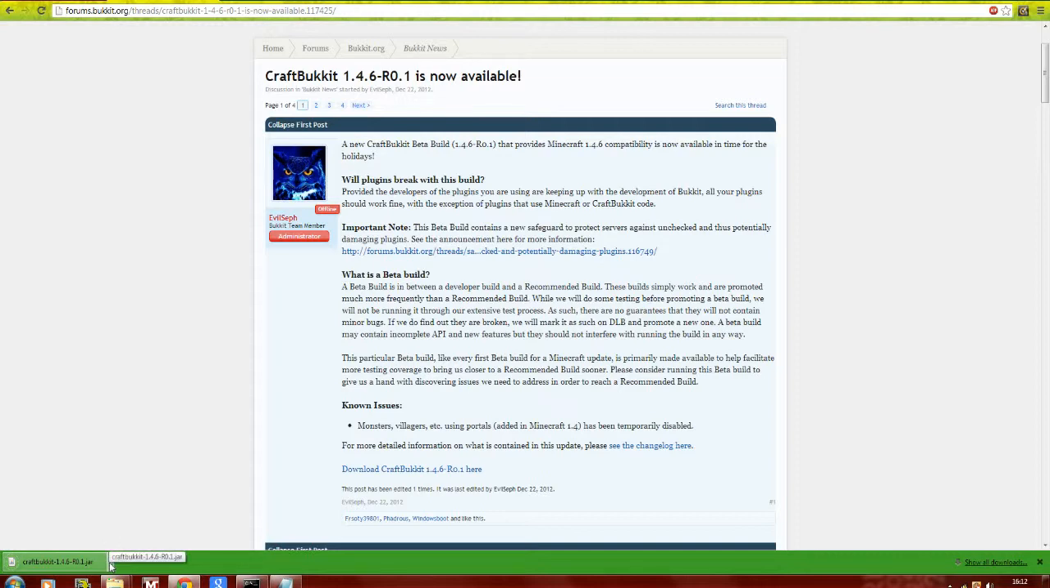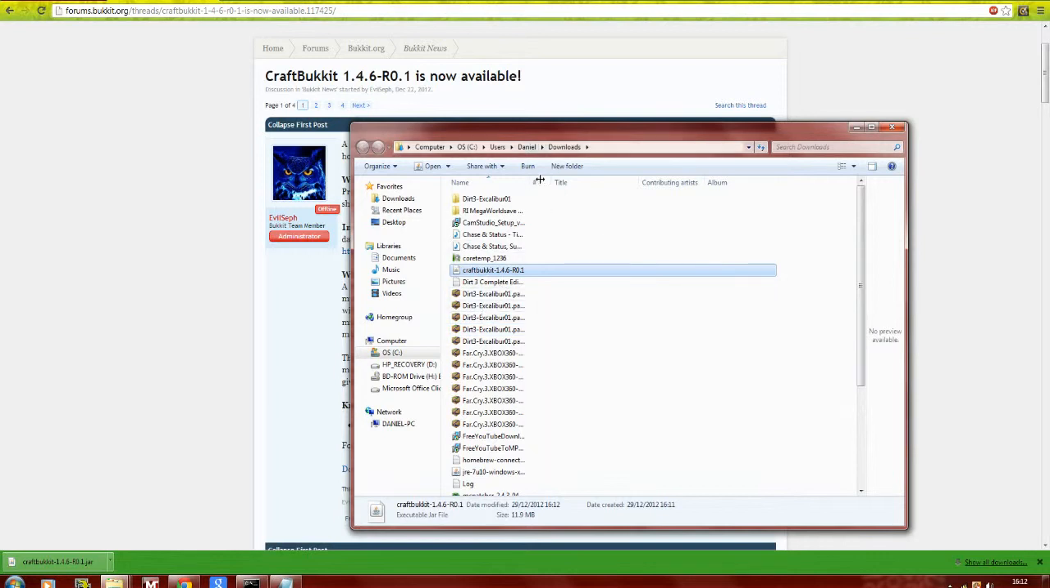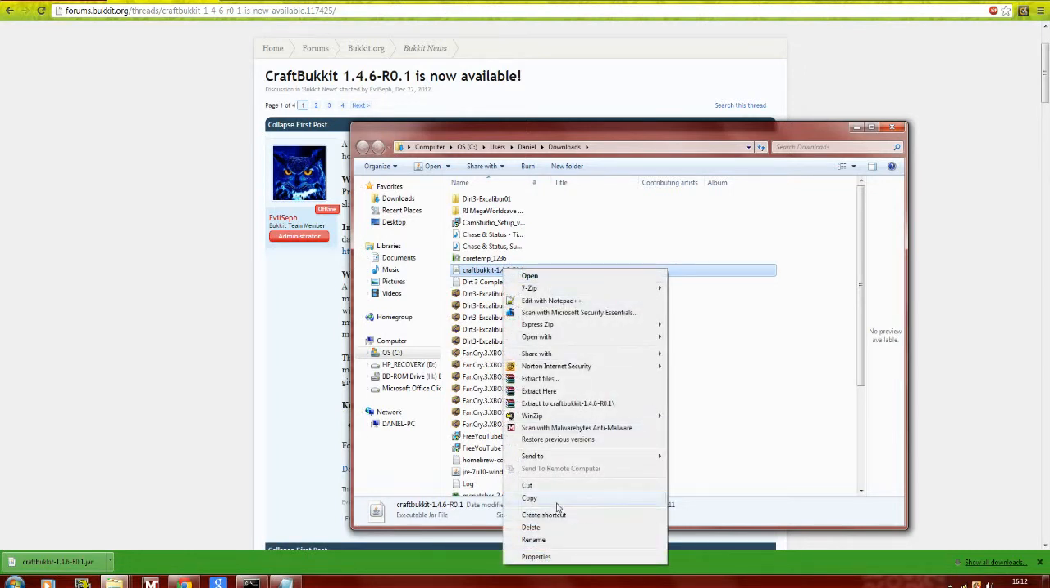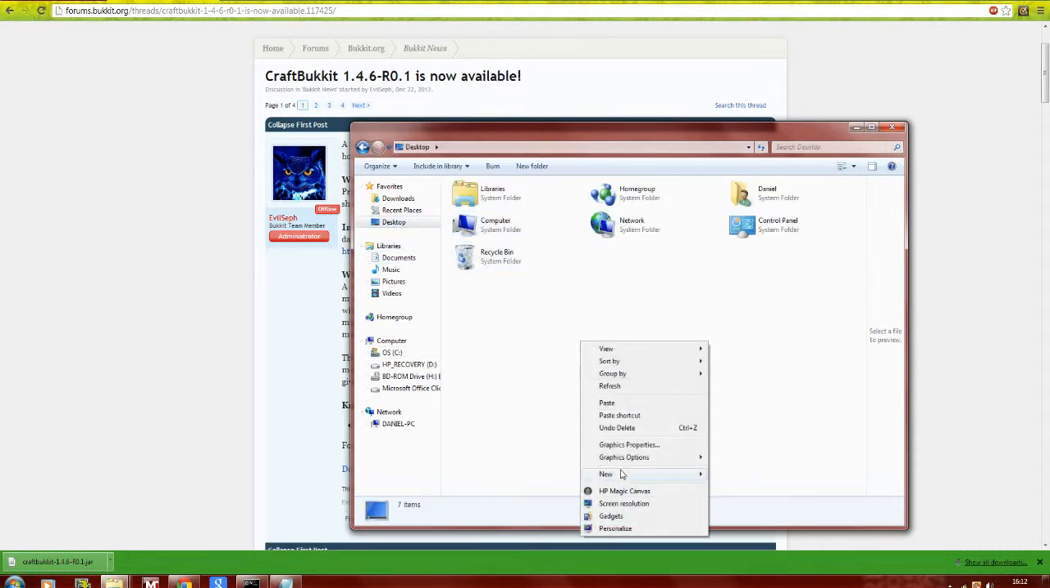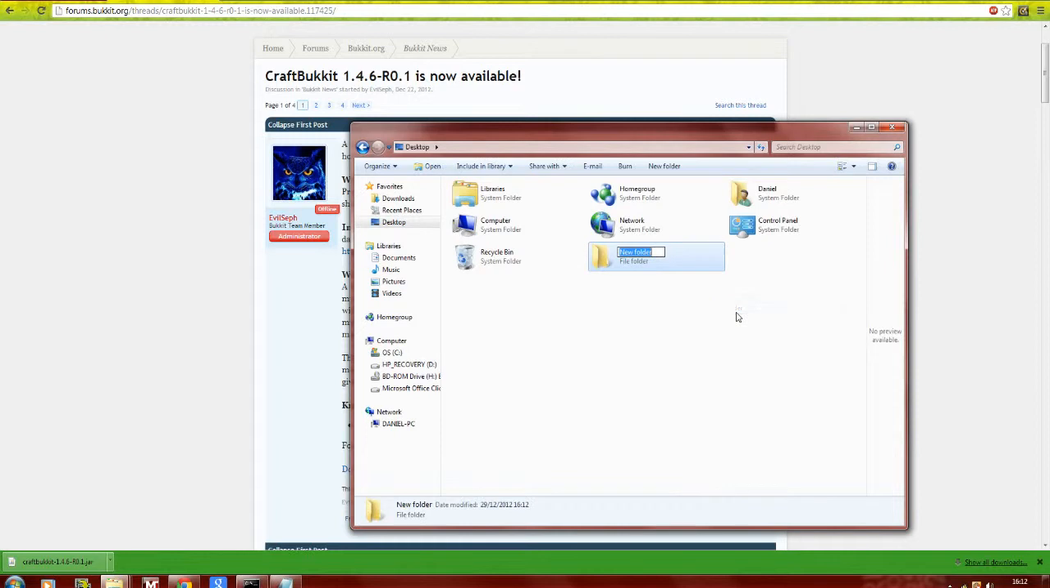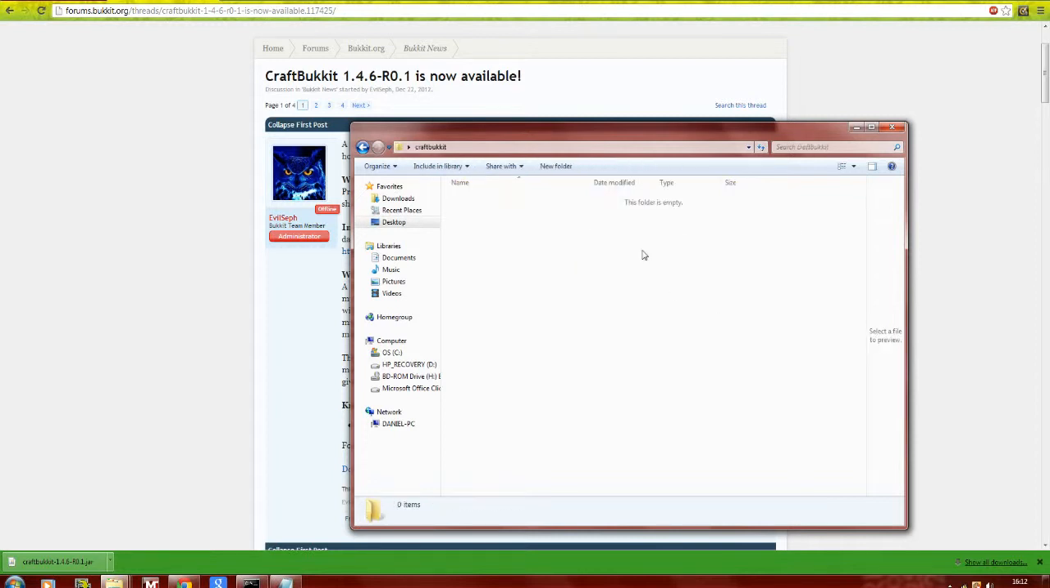Okay, so in Google Chrome what you want to do is click the little drop down arrow here, click show in folder. Should bring you straight to your downloads folder. Then click copy. Let's go into desktop, create a new folder. I'll just call it CraftBukkit for the tutorial. You want to paste that file you just copied.